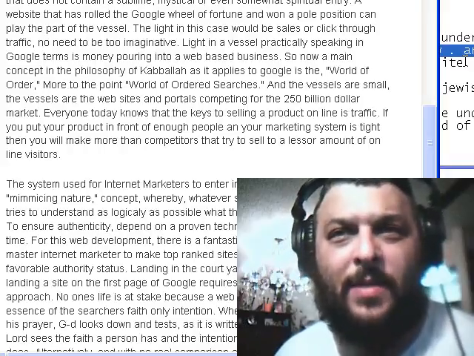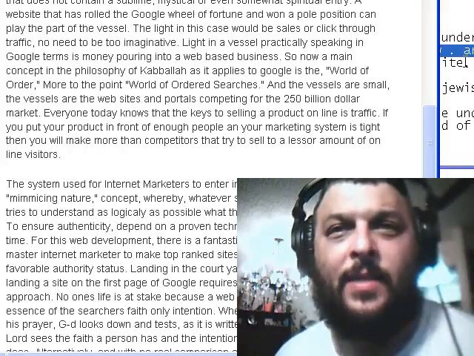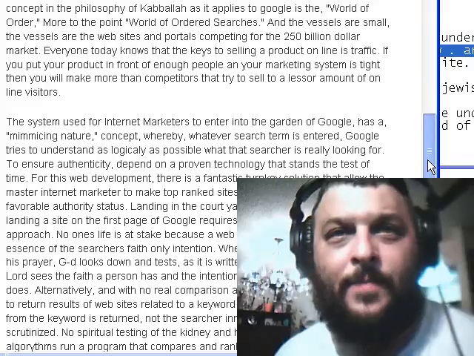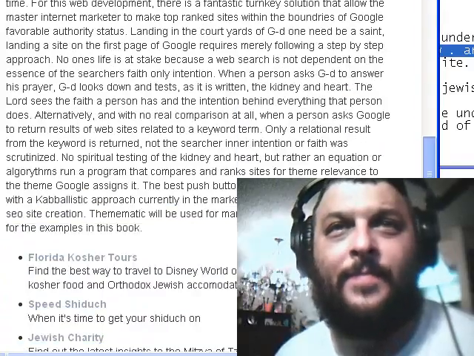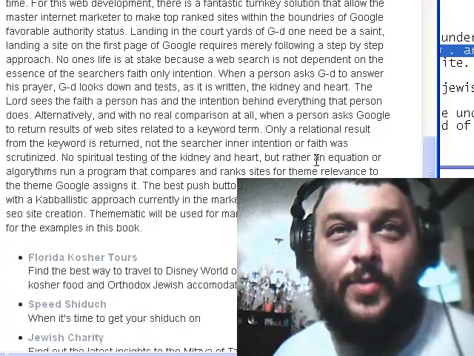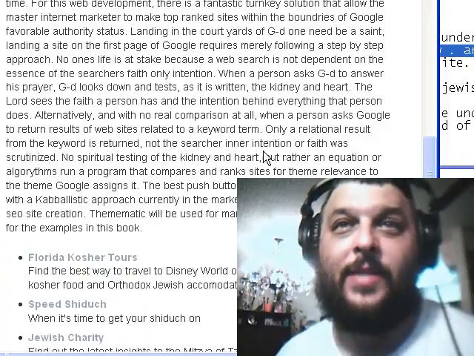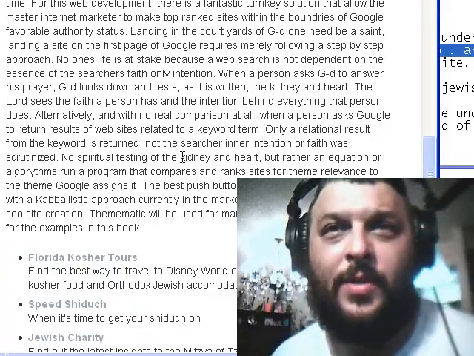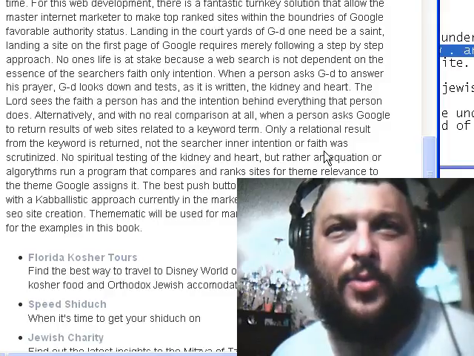When a person asks God to answer his prayer, God looks down and tests, as it is written, the kidney and the heart. The Lord sees the faith a person has and the intention behind everything that person does. Alternatively, and with no real comparison at all, when a person asks Google to return results of websites related to a keyword term, only a relational result from the keyword is returned. Not the searcher's inner intention or faith was ever scrutinized.